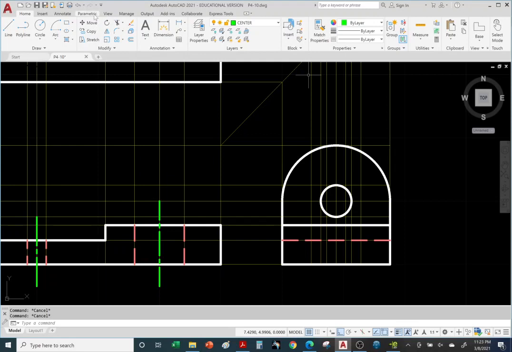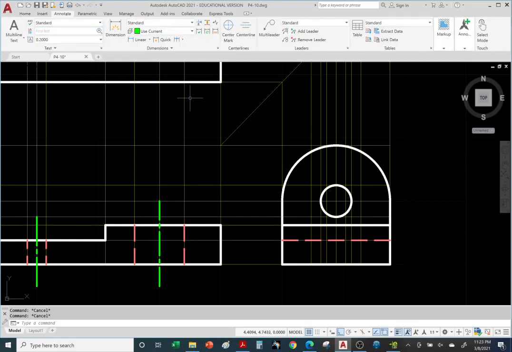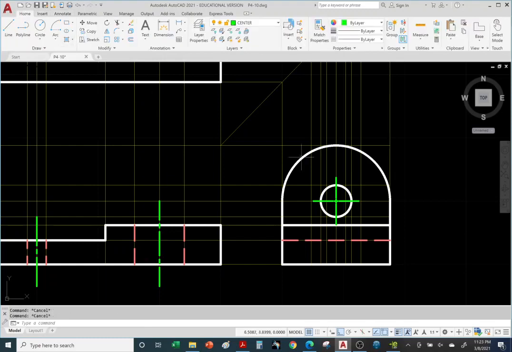And I know some of you prefer, instead of drawing two separate green center lines for the center mark, some of you prefer to go to annotate and center mark. And pick the circle. And there's our center mark. And hit escape to exit the command, hit escape. Don't forget to go back to the home tab.